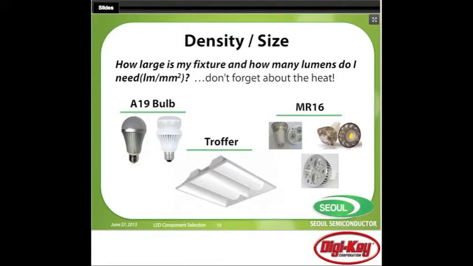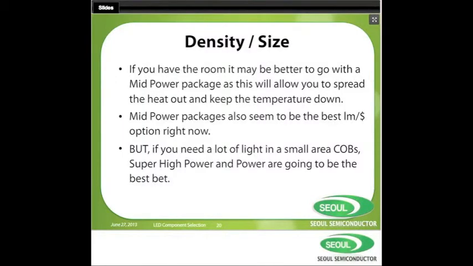A troffer, obviously a very large fixture typically. You got a lot of room there. You can spread those LEDs out. You can spread that heat out, lower dissipation. So if you have the room, it may be better to go with a mid-power package, as this will allow you to spread the heat out and keep the temperature down. Mid-power packages also seem to be the best lumen per dollar option right now. But if you need a lot of light in a small area, chip-on boards, super high power, and power are going to be your best bet.